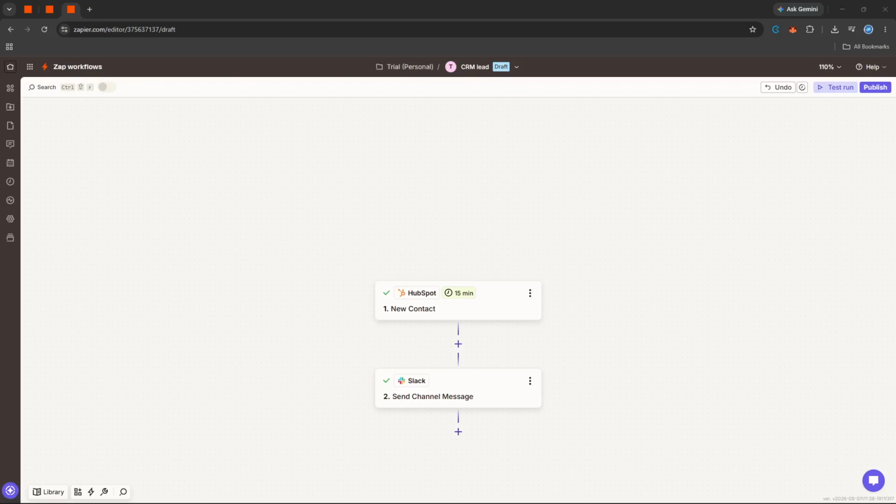Second, if you want to send different messages based on lifecycle stage or pipeline, you can add a path step instead. That lets you split the Zap and route the notification to different channels or format it differently. You'll find both options under the same plus menu. I'd set the filter first. It's the one that cuts noise immediately.